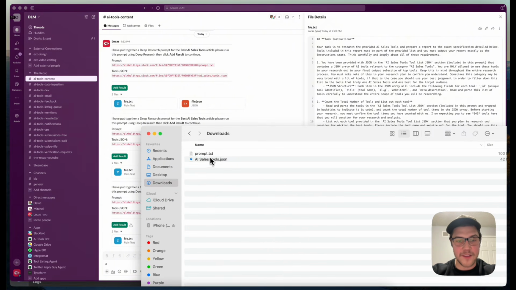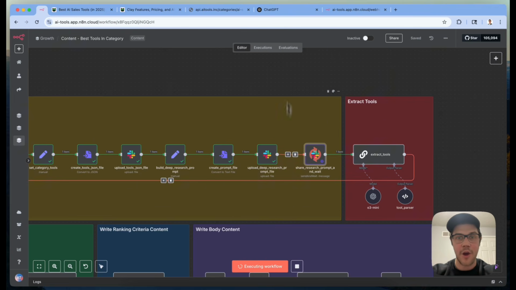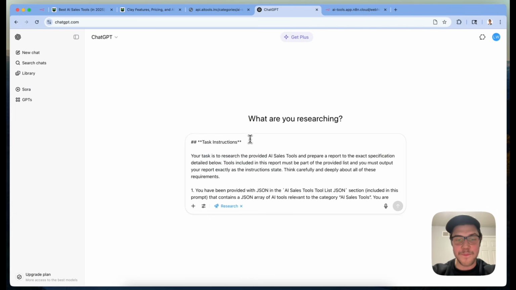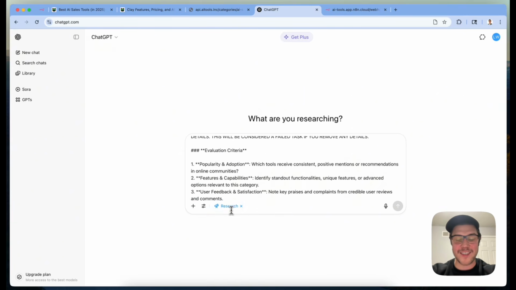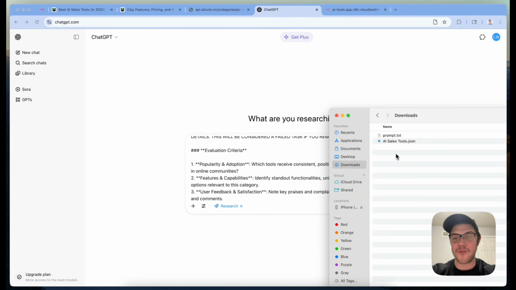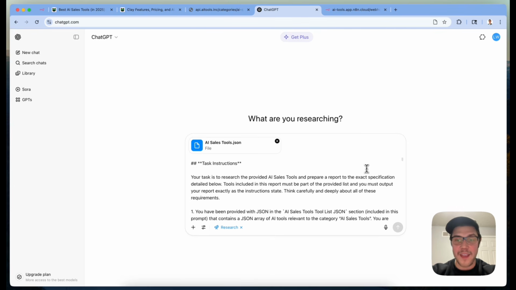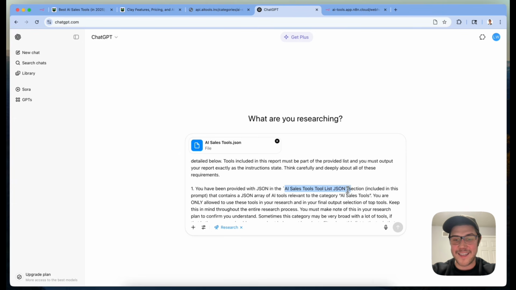If I come up here, we can see both of these, and I will go ahead and copy this prompt over into OpenAI, make sure that deep research is selected inside here, and I do need to make sure that I actually am including the JSON file of all the tools that exist in our system. For the prompt we've built out, it's very important that we have both of these included because we're calling out this list exactly in the prompt itself. So I'm going to go ahead and kick this off, and I'll be back once this finishes up.